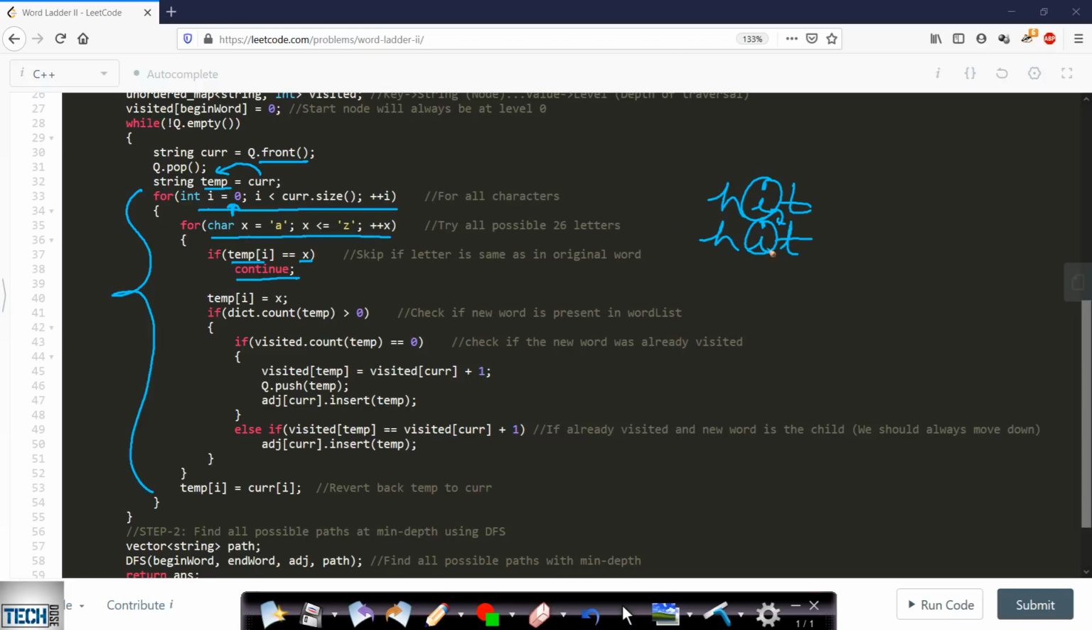Otherwise, if we have made some valid transition, then we will make the transition and check if it is present in our dictionary, that is, it should be present in our word list. If it is present in our word list, then either it is already traversed or it is not traversed. So if it is not traversed, then we will make it visited, that means we will write its level as 1 plus the level of the current node, because the current node will be considered as a parent node and the newly discovered node will be nothing but the child node. So the child node will have 1 plus the level of the current node.